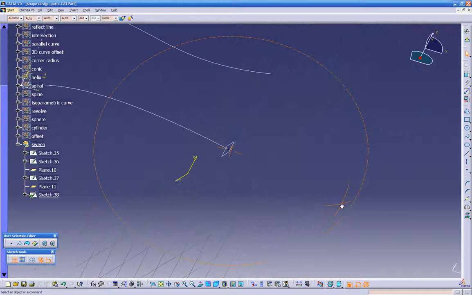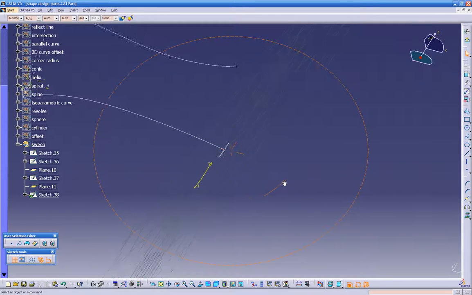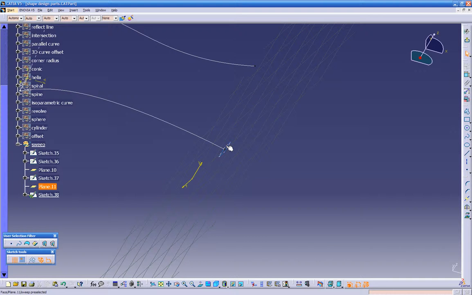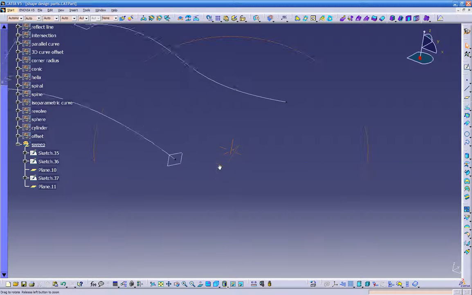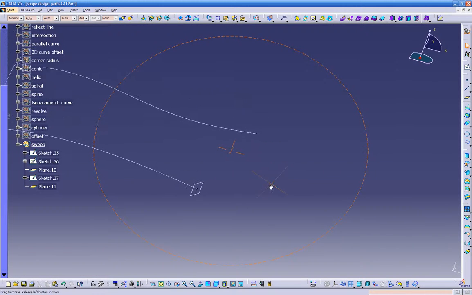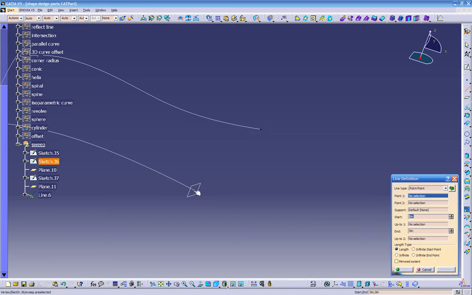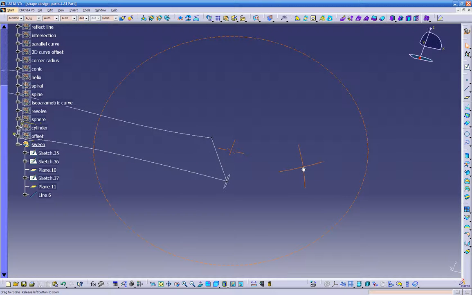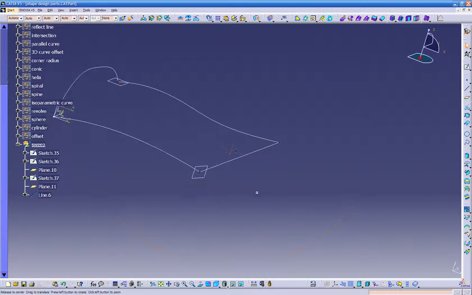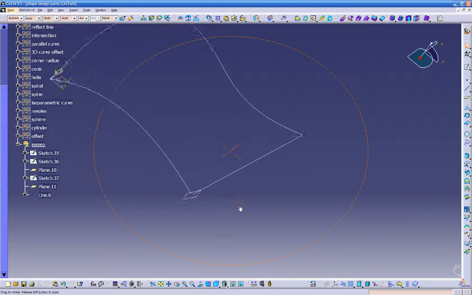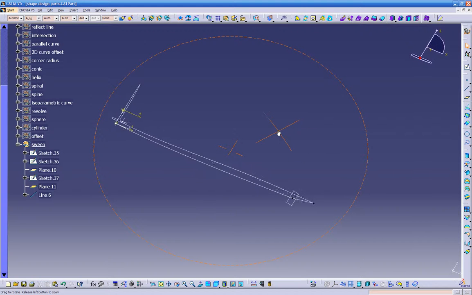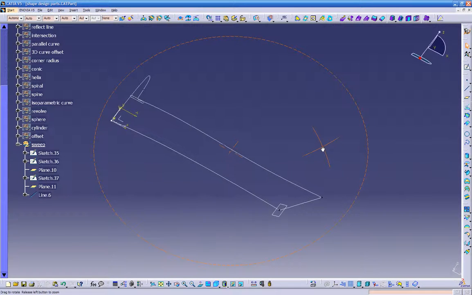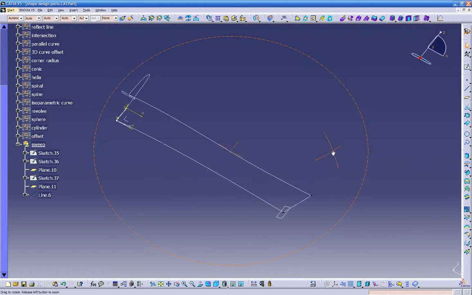Okay, but what we want to do is make sure that we connect those two points together. So let's exit the sketch over here, and before we do that, I want to create a line from this endpoint to this endpoint, and then we can create an arc.